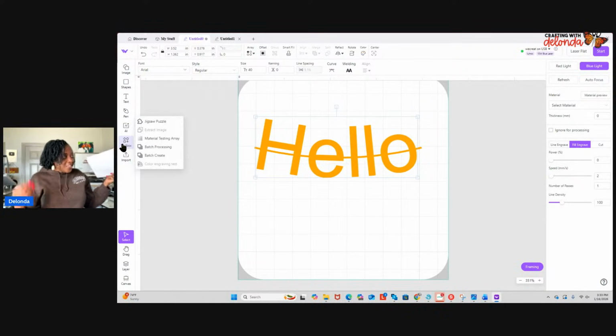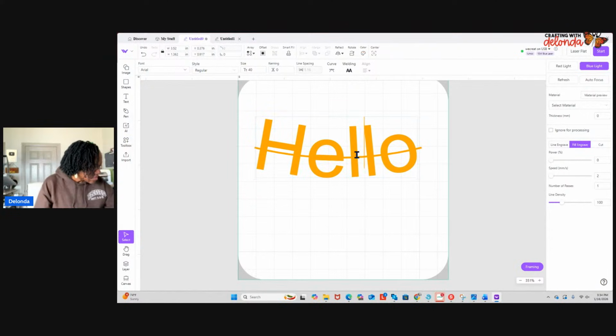Okay. The important thing to me in this toolbox is the material testing array. I have not used batch create. I have not used batch processing. I have created a puzzle, but I use that with my Vista. But the important thing to me in here is the material testing array. And so I want to look at that now. I'm going to get something that I can do a quick test on so you can see what that looks like, okay? All right. So let me kind of just delete this.